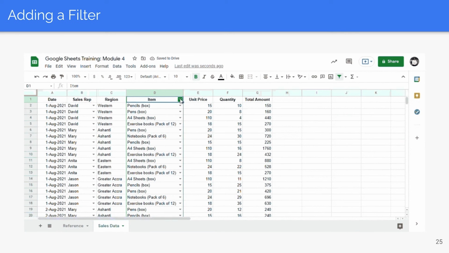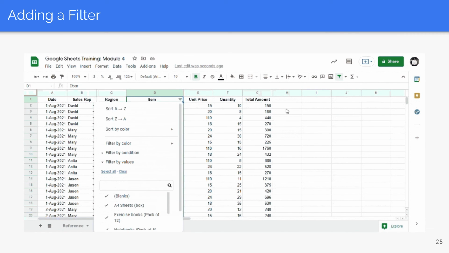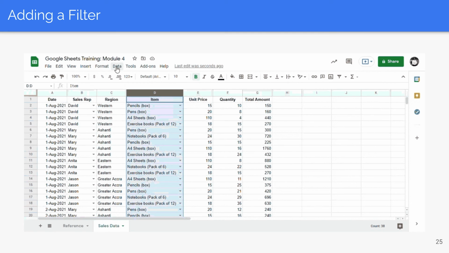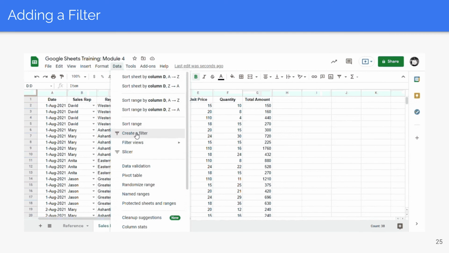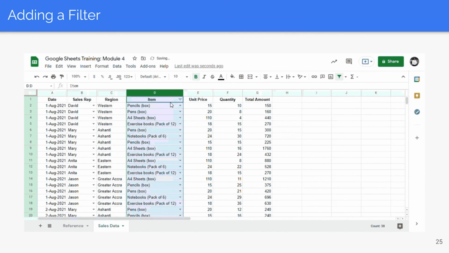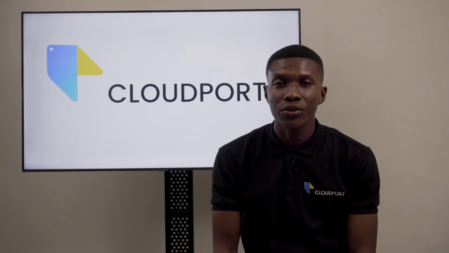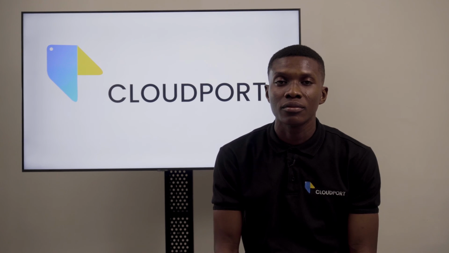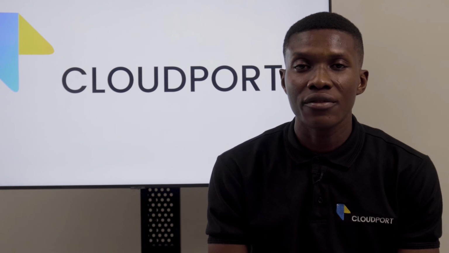If we wanted to apply filters to a column or just a sub-range, we'll select the column or range to add the filters to. Go to Data and click on Create a Filter, and we are done. In both walkthroughs, all we've done is apply the filters. The next thing is to click on the filter icon next to the header names and specify the conditions and criteria for the filtering.